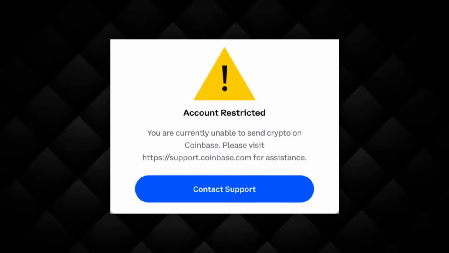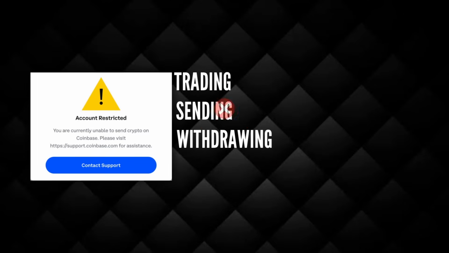Restricted. This is the most common. You can still log in, you might even be able to view your portfolio, but specific actions like trading, sending, withdrawing are blocked until you complete a step Coinbase wants.